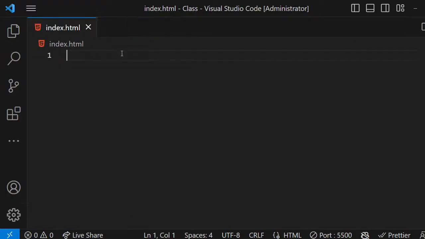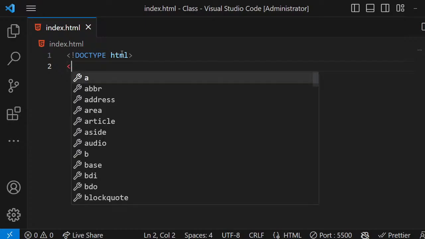Like I said, we need to create a page structure. And for us to do that, we start by creating our doc type element to specify that the type of document we want to work with is an HTML document. So we have doc type, then we specify that it's an HTML element. After that, we move to the next line and we state the root of our web page, which is the HTML element.